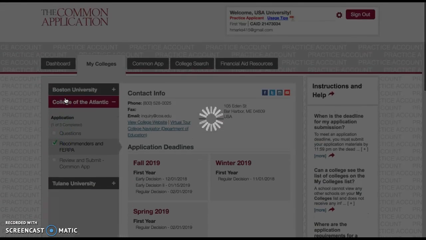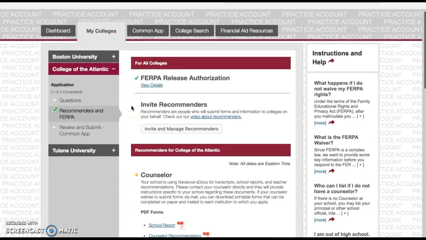I want to bring your attention to something else in this section that I would like for you to ignore, to never push, and that is this idea, which is very tempting, to invite recommenders through the Common Application. It even has this big button here that says invite and manage recommenders. Do not click this through the Common Application. Remember that we are doing all letter of recommendation work through Naviance. So please never invite recommenders through the Common App, as it will muck up the system and we have to work very hard to undo it. So don't ever revisit this FERPA or recommender section once the FERPA release is signed.